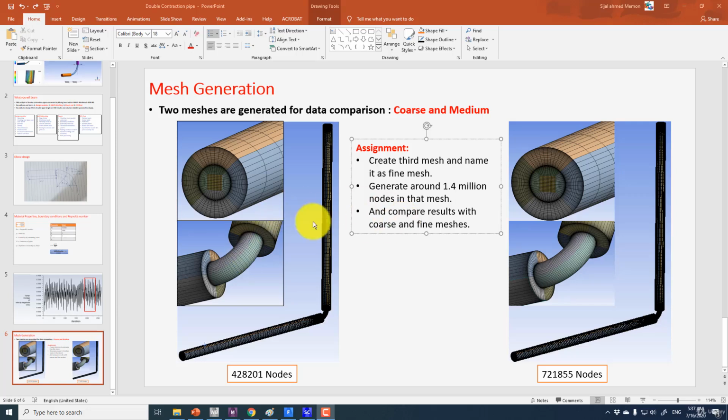The purpose of this video is to compare results of coarse mesh and medium mesh. And the coarse mesh is the mesh we have generated earlier. And the second mesh, which is the medium mesh, I have generated by changing the number of nodes along the boundaries of these walls.